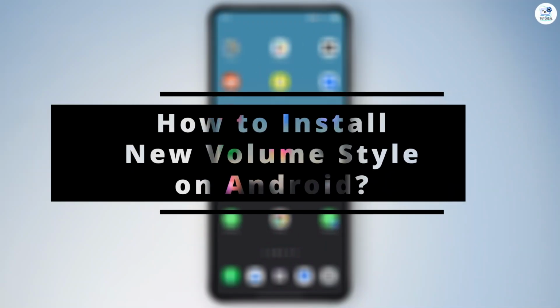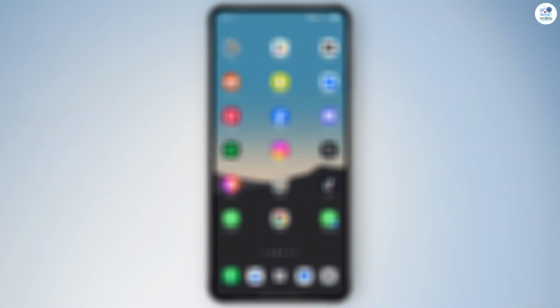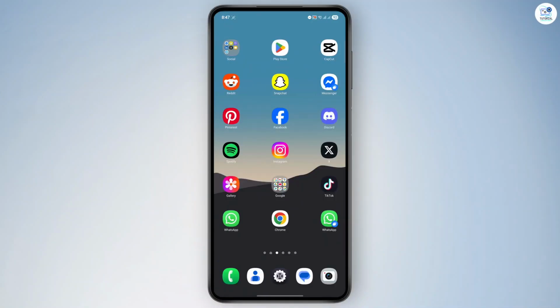How to install new volume style on Android. This tutorial shows you how to customize your volume panel with different designs and styles.